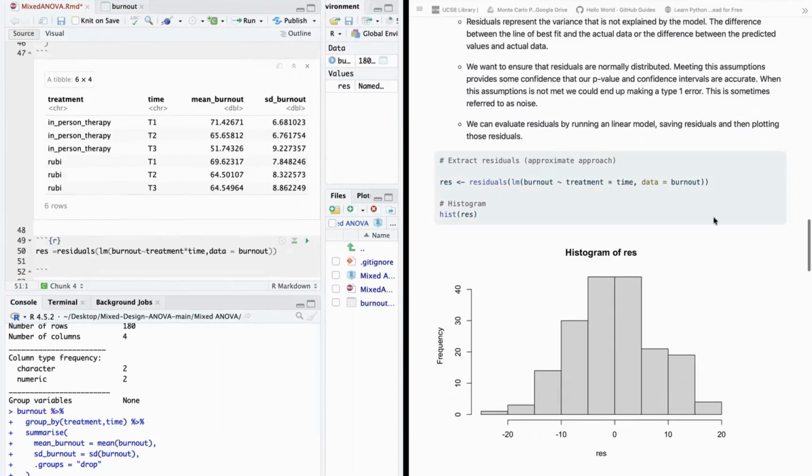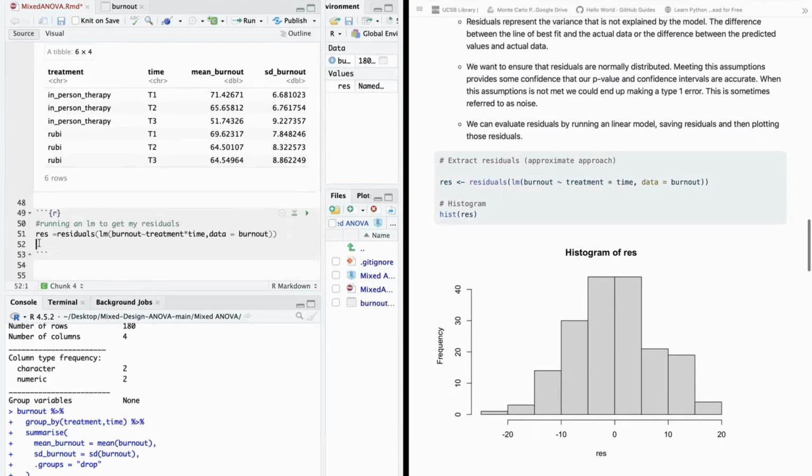Here we go. So my residuals are in my environment, and then I want to go ahead and visualize them. Okay. Leave myself a note here. Don't forget to leave yourself a note. So shift and then pound symbol, running an LM to get my residuals. All right, on line 52, I'm going to hit a return to move on to line 53.